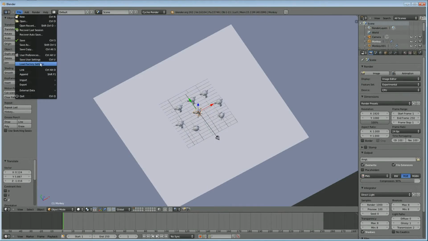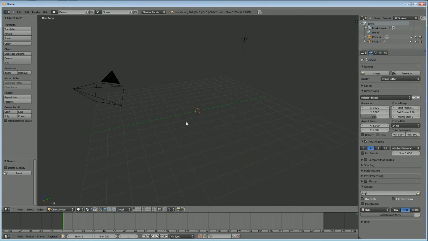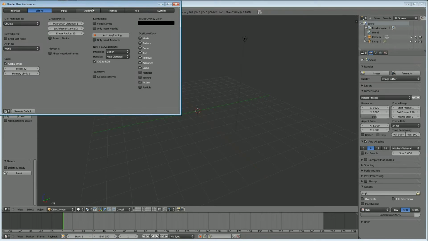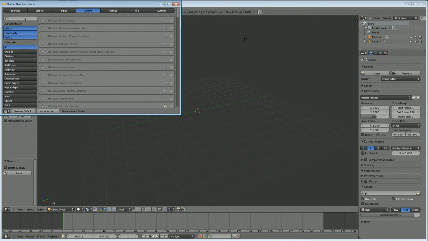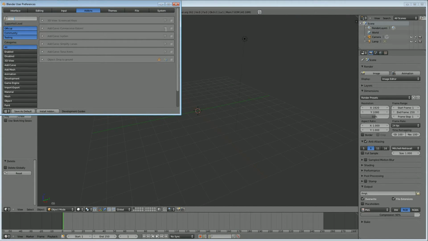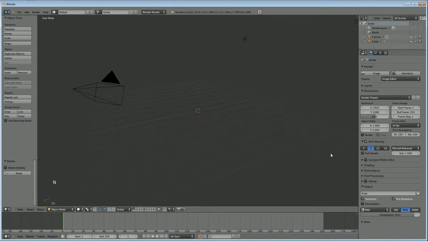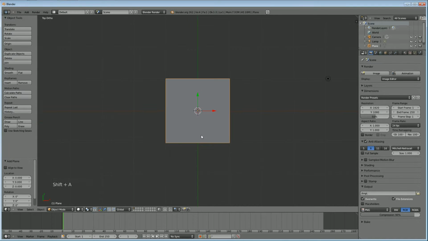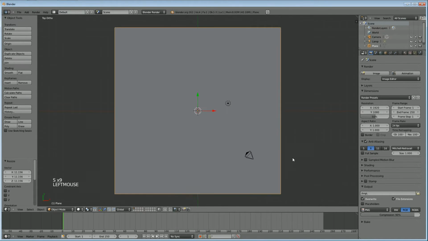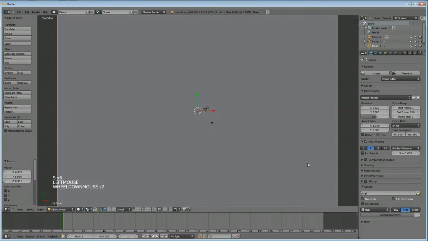Let's start from scratch. So I'm going to delete the default cube by pressing X, and I'm going to enable screencast over here. Start display. All right. So default scene, I'm going to top view, going to the graphic view, and I'm going to add a plane. Scale the plane quite a lot.